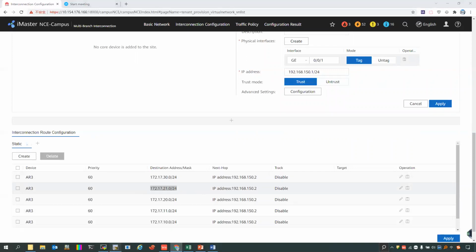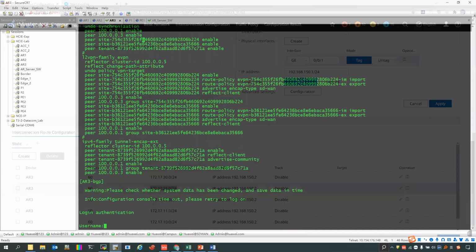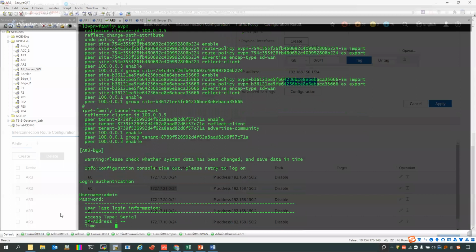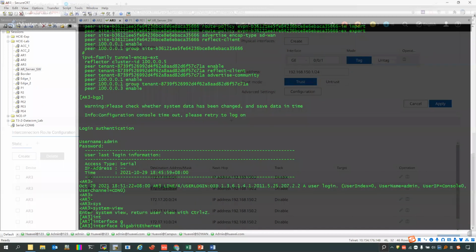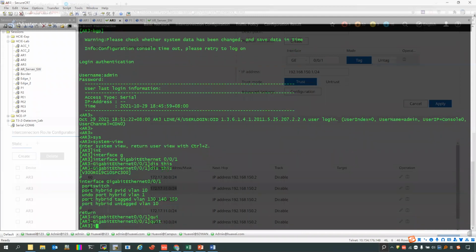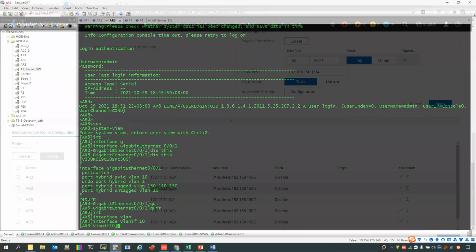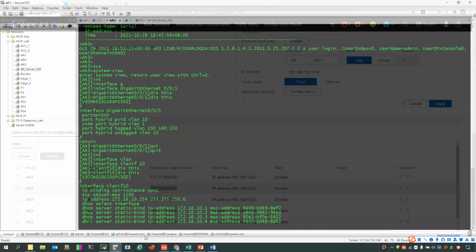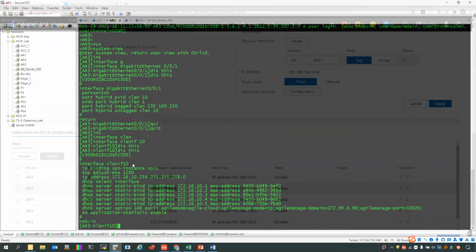So we can check what the real configurations on the AR3 router are. For example, for the AR3 router, it configures its VLAN, which VLAN will be tagged and which VLAN will be untagged. And besides that, it creates the VLANIF interface. You can find that it creates the VLANIF interface, and this interface is bound to a VPN instance, and you can find its name is 1.